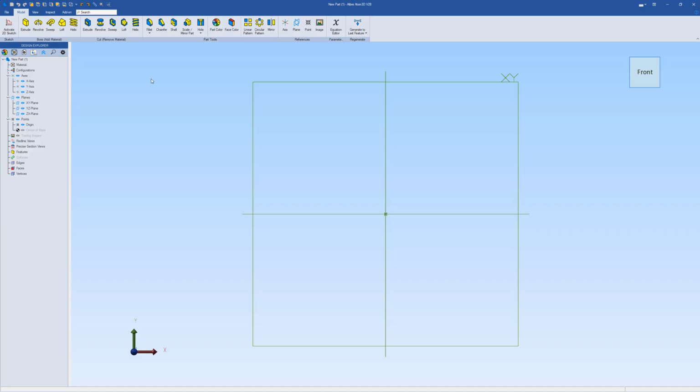A couple of little details to start with. We've got three main areas of the interface. We've got all the modeling tools on the top ribbon here. On the left we have the Design Explorer, so all sketches and features you create in building a part are listed here, and you can edit anything you've created from this Explorer. And then we've got the main working area in the center here.